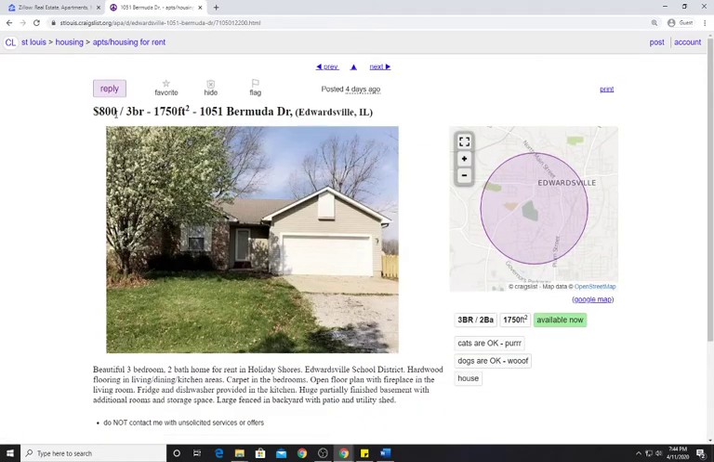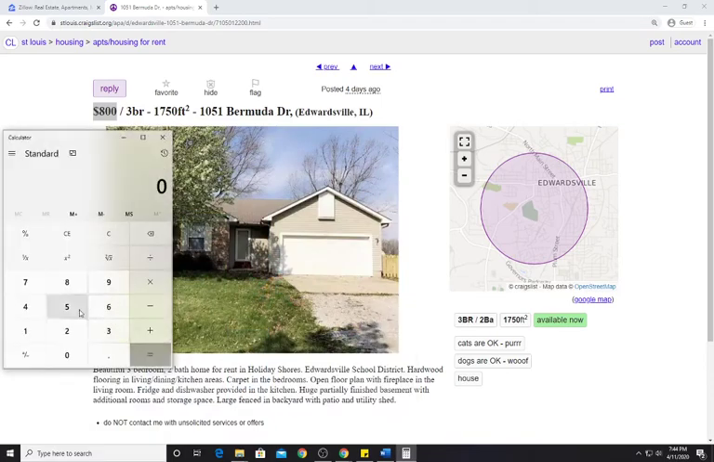So this is a house for $800 a month, 3 bedrooms. Remember what I said, that you have to make 3 times the rent. I assume you have to make 3 times the rent for this place. So let's get out that calculator one more time, just so you know. So it's 800 times 3, $2,400 is how much you have to make a month in order to get this place.